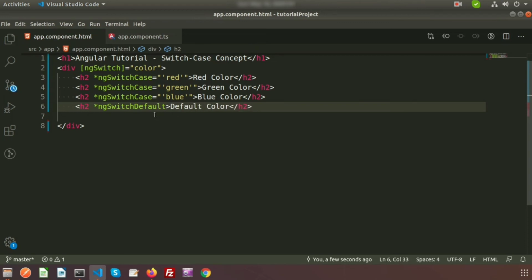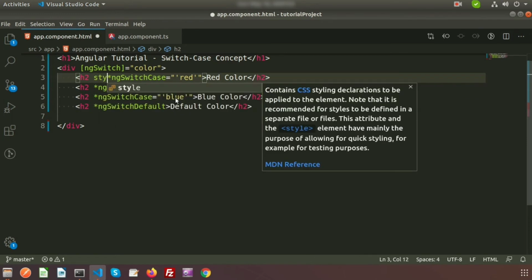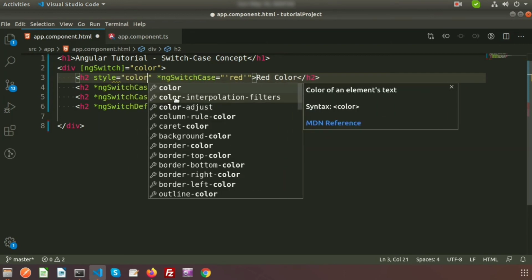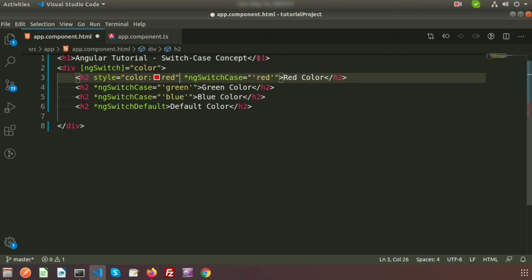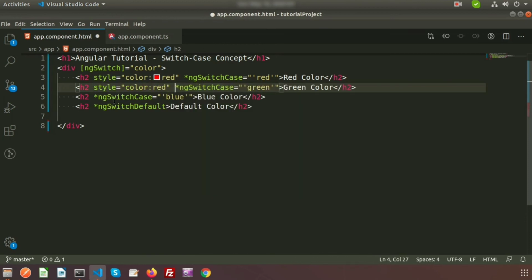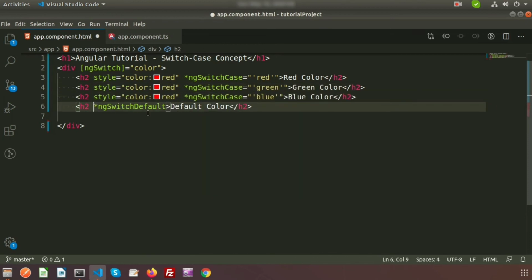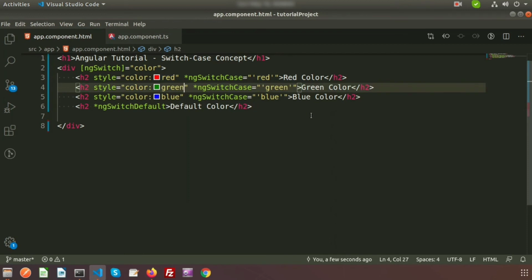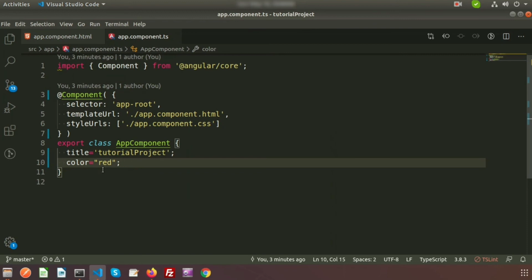I want to add some styling to make it look better. So here write style, and here write color red. For red we will write red so we can see a clearer output. Just copy and paste every section. For default I am not providing any color. For blue the color will be blue, and for green the color will be green. That's it. Now the color is red.